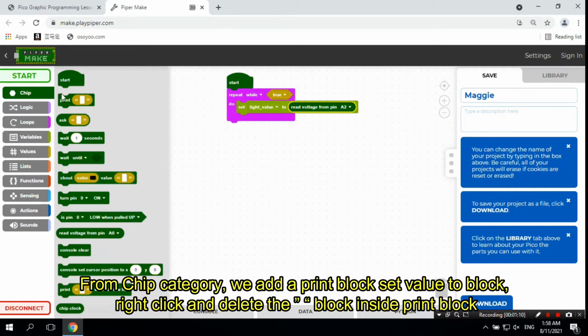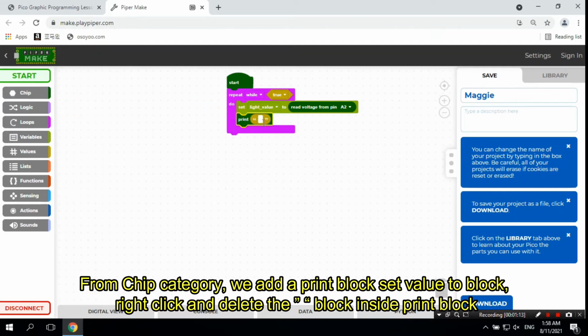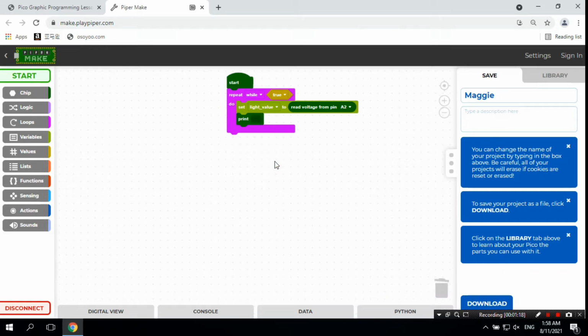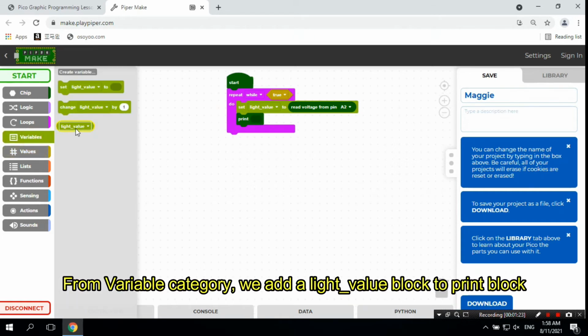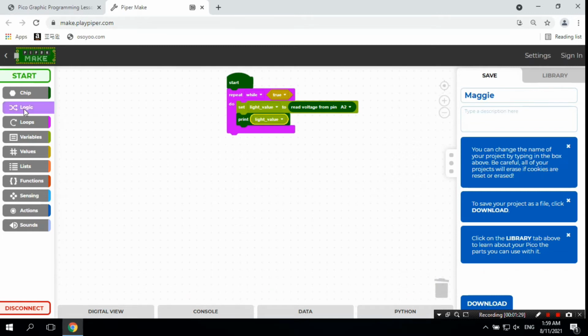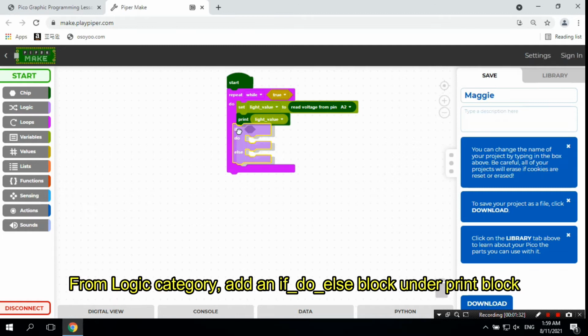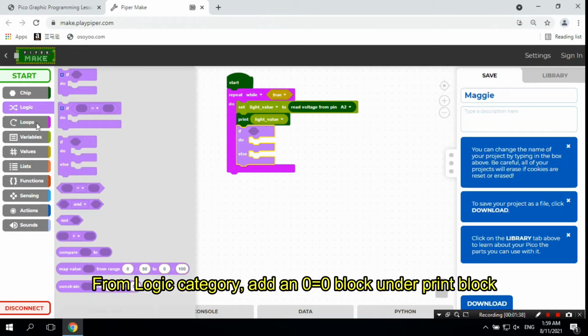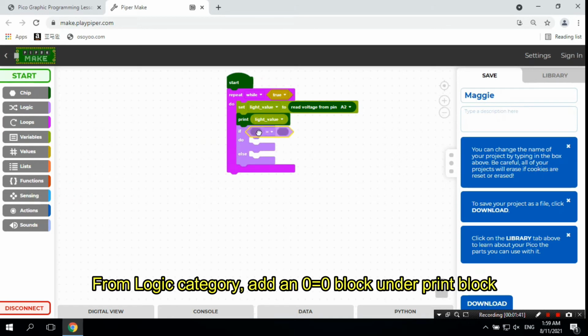From the chip category, we add a print block. Right-click and delete the block inside the print block. From the variable category, we add a light_value block to the print block. From the logic category, add an if do else block under the print block. From the logic category, add a 0=0 block under the print block.